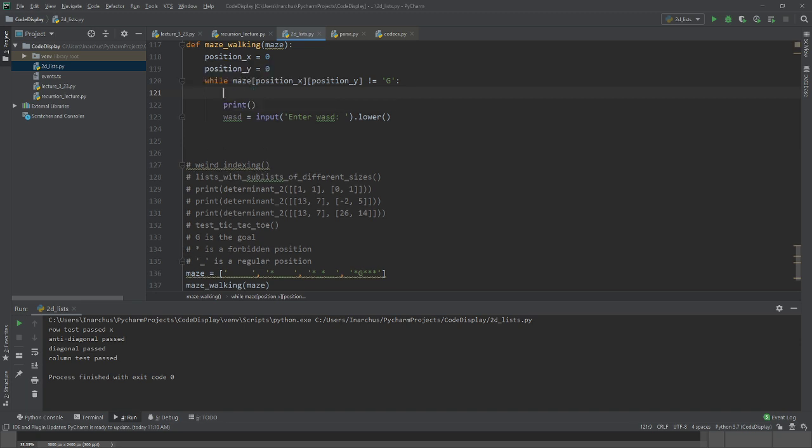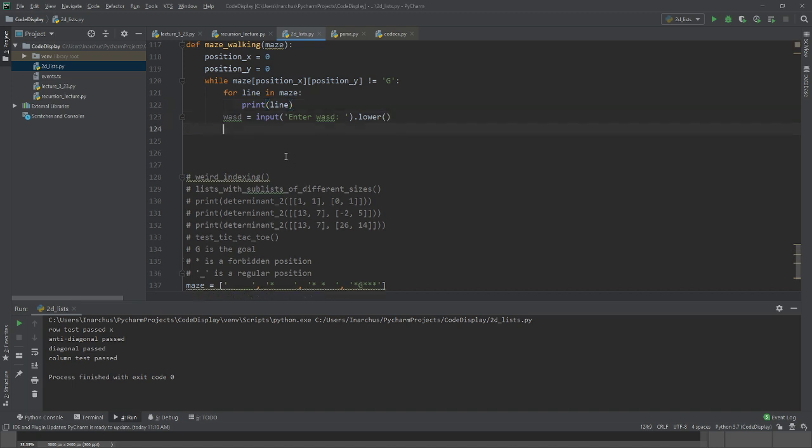Yep. And let's print them all in separate lines. So we can say for line in maze, print line. That should print out the maze. That's like calling the print maze function. We're not going to do any error checking because we don't care.